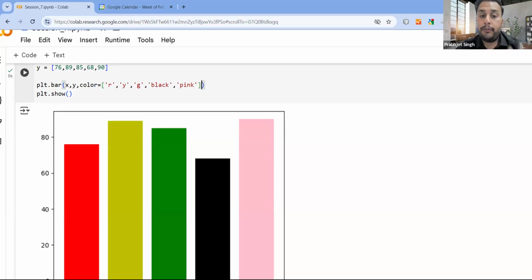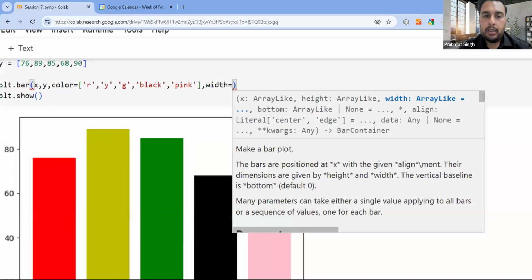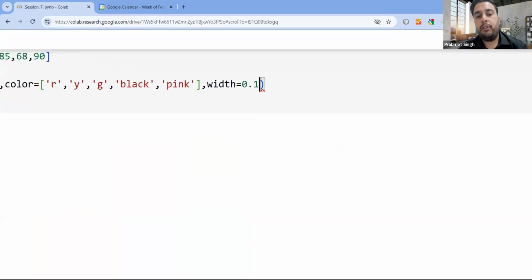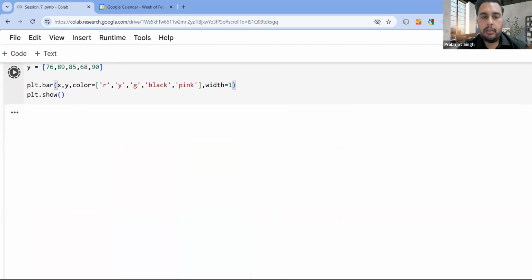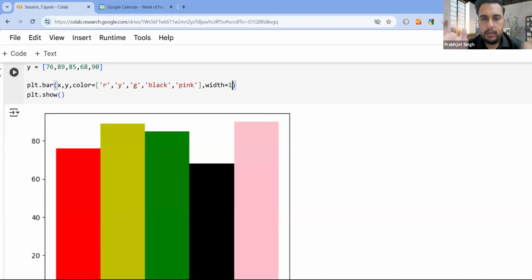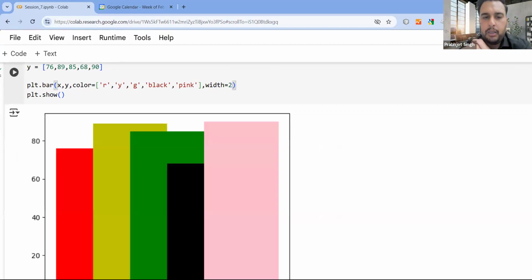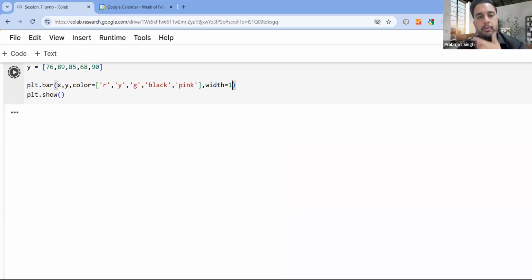Is it possible to control the width of the bar? Yes, it is possible. I can give a parameter as width and I can mention it. Let's suppose I'm mentioning 0.1. You see, I can mention 1 here, right? You see, the bars are overlapping with each other. Is it possible if I give 2 here or some other value? Yes, it is possible. It is not mandatory to have a number only between 0 and 1. You can give any number, and based upon that, you can control the width of the bars. So you can use it accordingly.